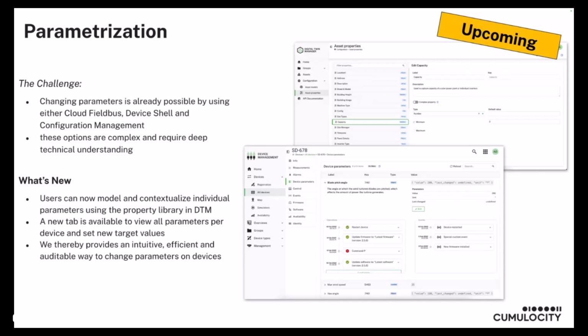This again leverages the digital twin manager. You there have the chance also with the property library to model those parameters, add contextual information like min-max values and a description. And you will then have the chance in device management to visualize all the parameters that are applicable for a specific device, and send down new values to the device, so the device changes that via an operation. The device then sends back the new value to the platform, so you can also see a history of changes of a particular parameter.